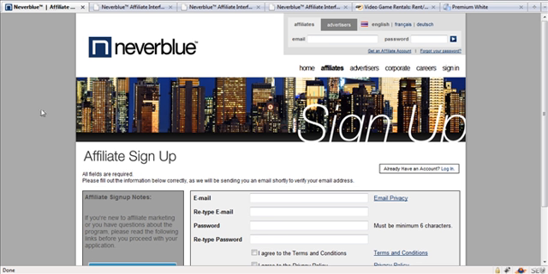The easiest one to get accepted into, in my opinion, is Neverblue. I can't remember exactly when I originally signed up. It must have been almost a year ago, when I tried to get into as many networks as I could, and basically I got rejected from quite a few of them. Neverblue was one of the ones that I got into, and I'm told it's by far the easiest to get into, so that's one you might want to start out with. There are bigger networks. It's not the absolute biggest network, but it's one of them.